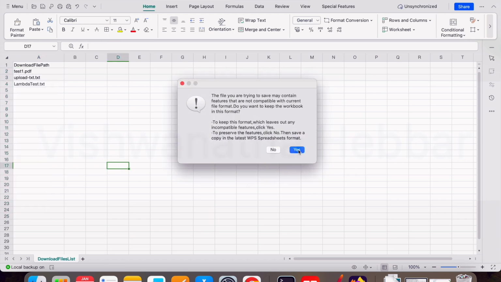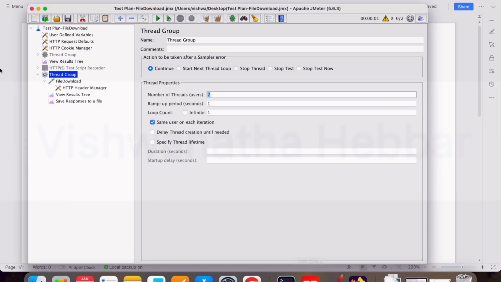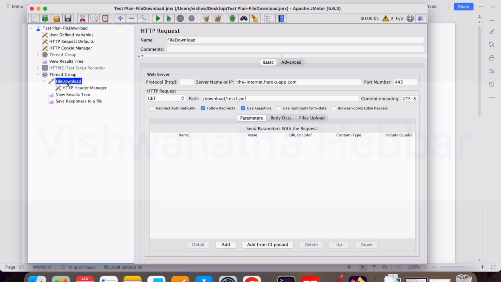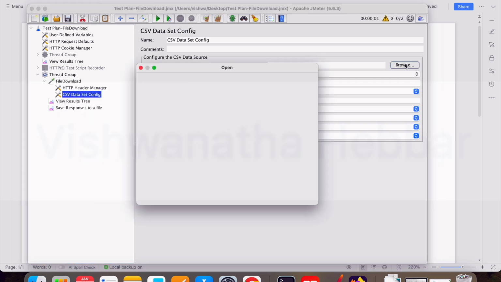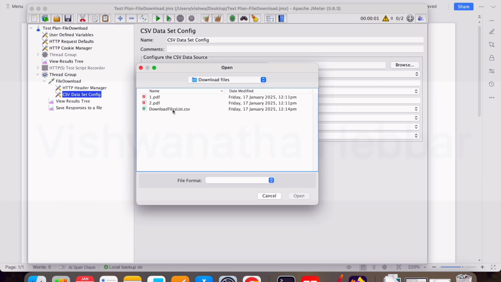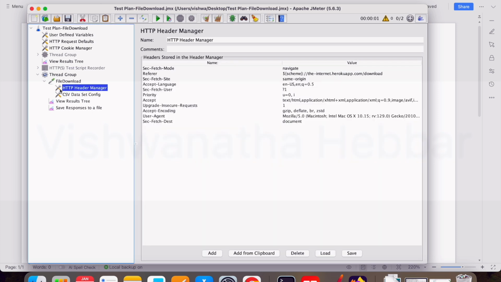I will save this file and close this CSV file, and you go to this JMeter. Here for this particular request, you can add the config element CSV dataset config and browse that particular CSV file here and provide this variable name. I will call it download file name, and here ignore the first line. Yes, because the first line is a header, and then I can use this particular variable in the script, right?